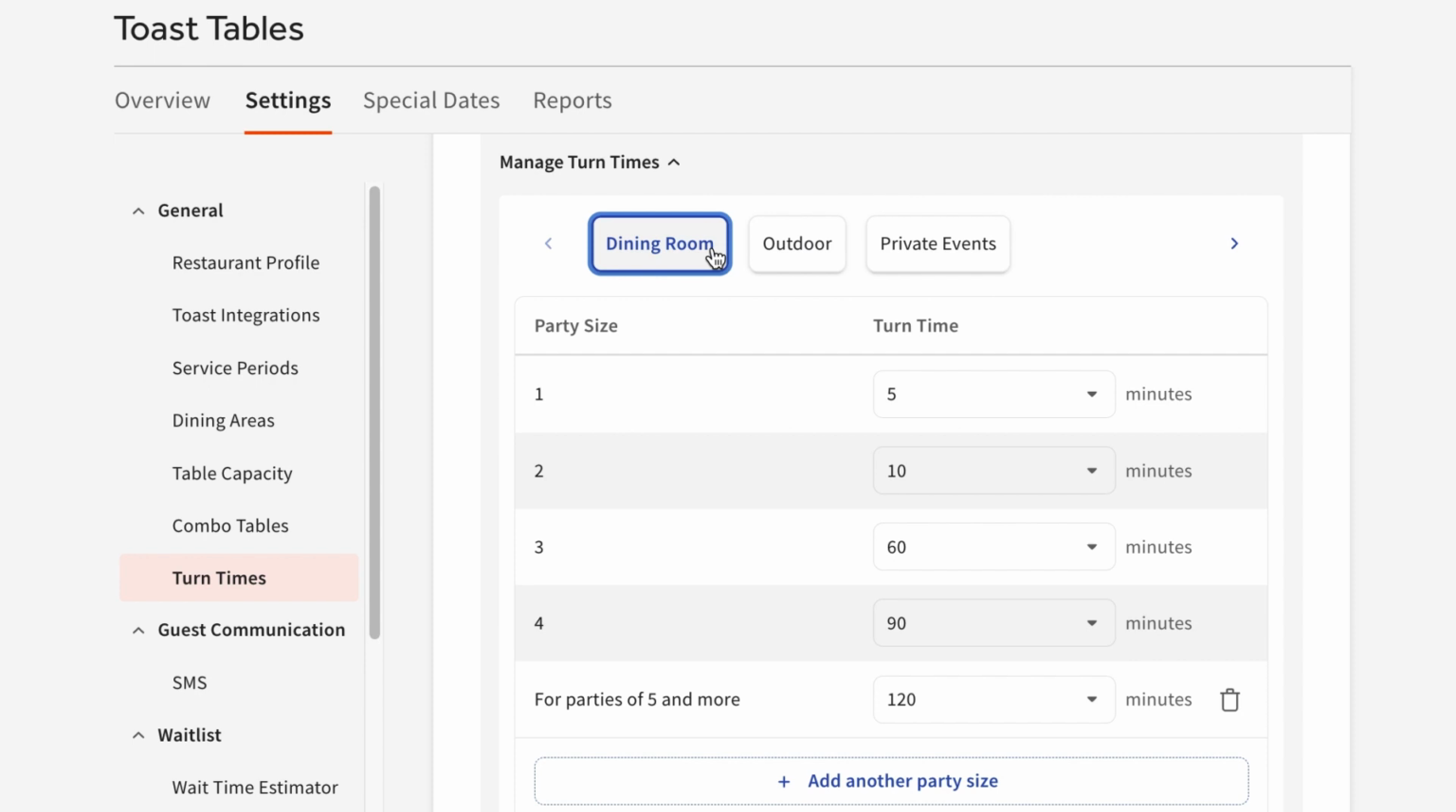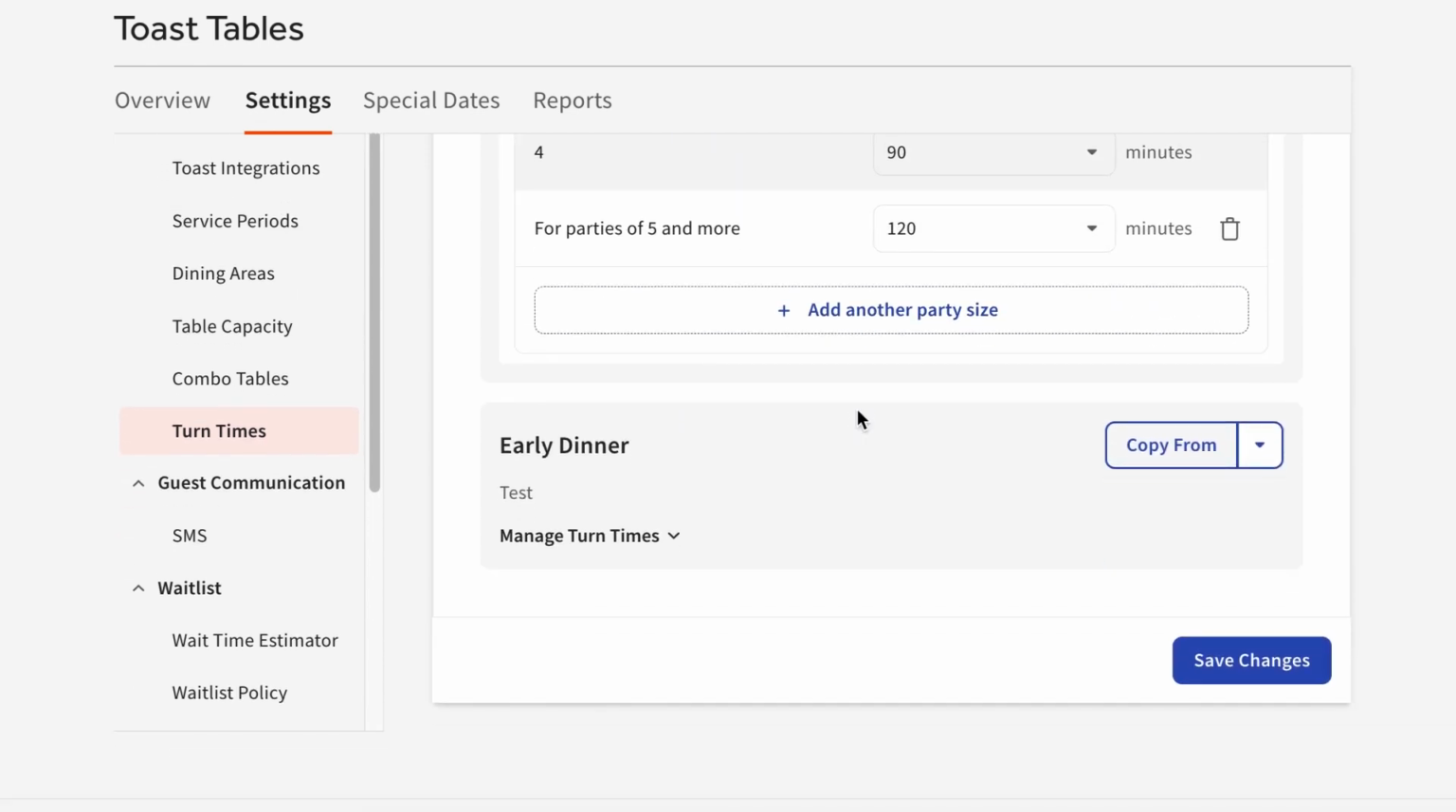Under each service period, input the turn time in minutes for each party size. You can set different turn times for each service period, such as quicker turn times for brunch versus dinner. When setting these, you can copy turn times from other service periods to speed up this process.